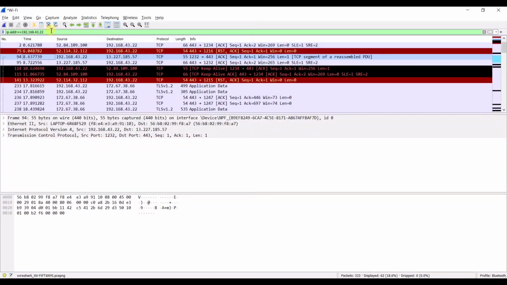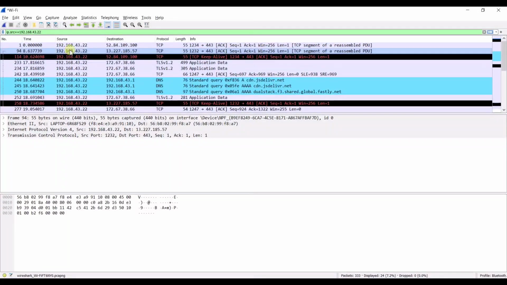And if you only want to see the information that is related to this IP address, how the transmission happens from this IP address, you can just write ip.src and hit enter. Now you can see in the source address, that is 192.168.43.22, right? Src is basically the source address, right? And if you want to see how the transmission happens to this address, what are the responses and what are the sent requests, then you can also write here dst.